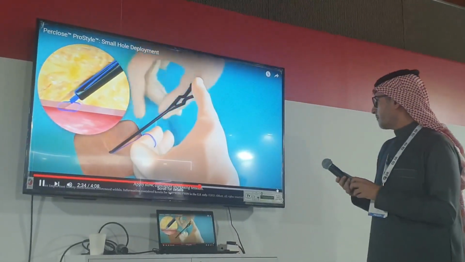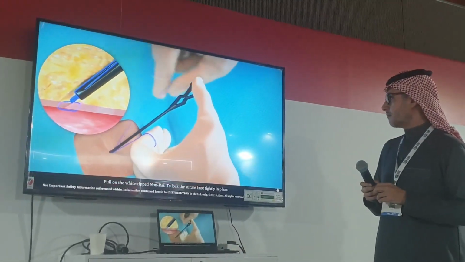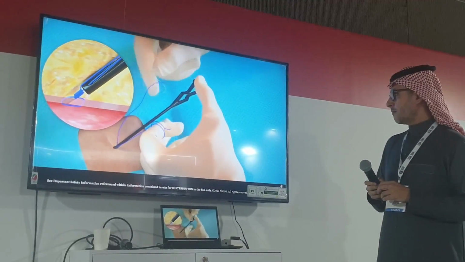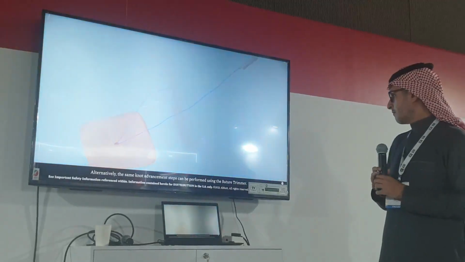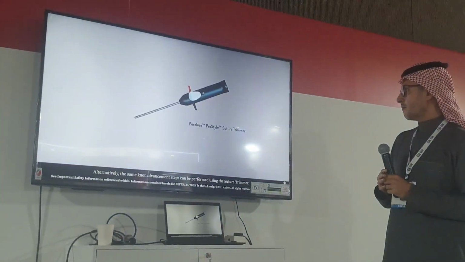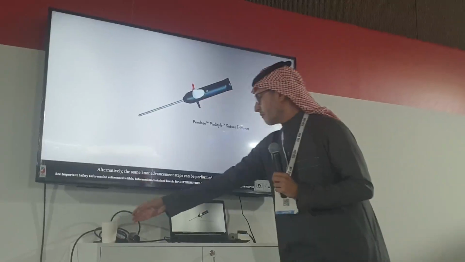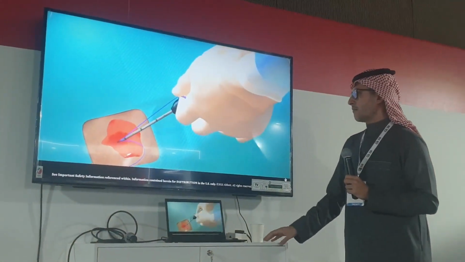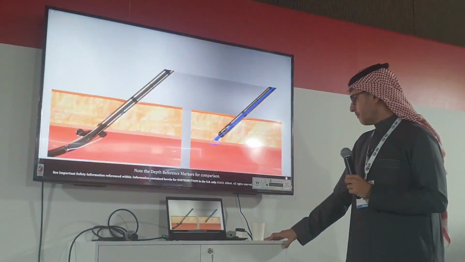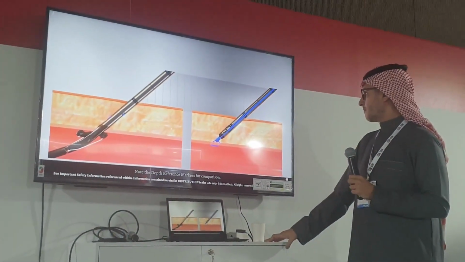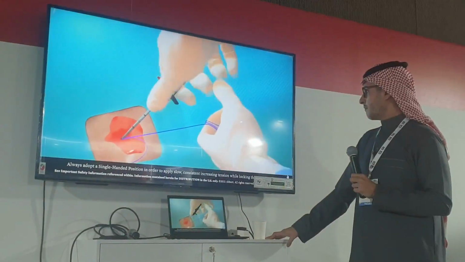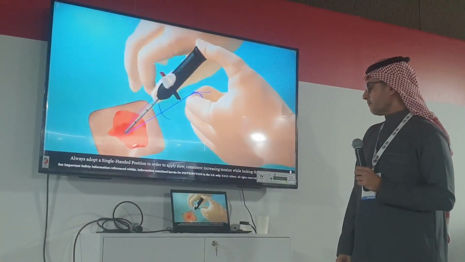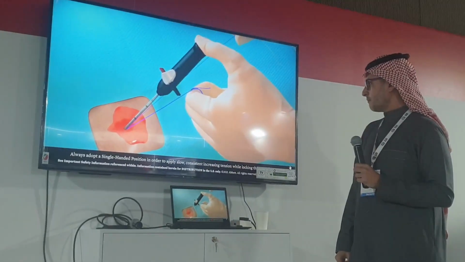Apply slow, consistent increasing tension. Pull on the white-tipped rail to lock the suture knot tightly in place. Alternatively, the same knot advancement steps can be performed using the suture trimmer. Note the depth reference markers for comparison. Always adopt a single-handed position in order to apply slow, consistent increasing tension while locking the suture knot.